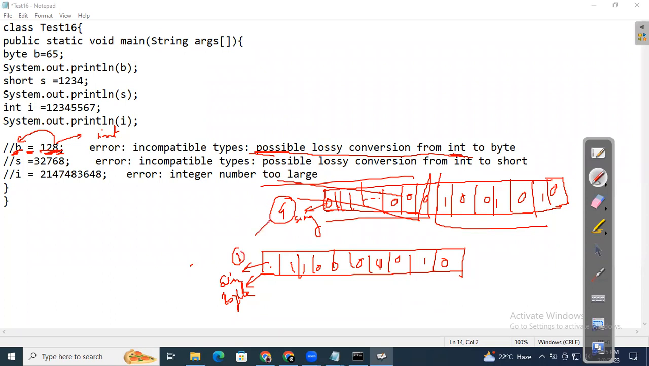So this is lower type, higher type to lower type. There is a chance that you may lose some data. When will you lose? If the value is within the range, say 127, if this value is not 128, it is 127, then this is within the range of byte. You can easily convert and you are not going to lose anything.